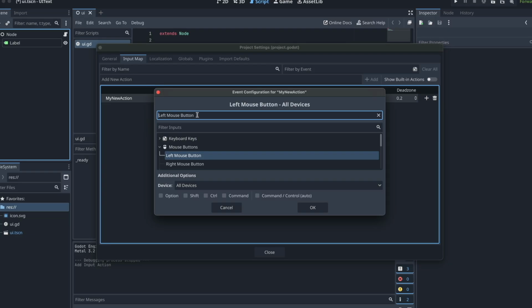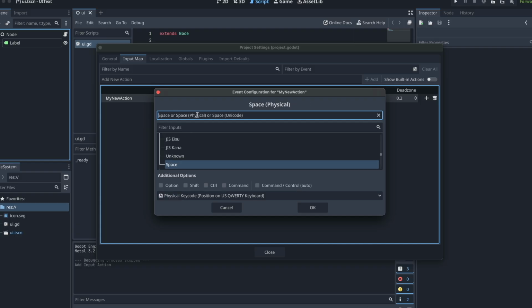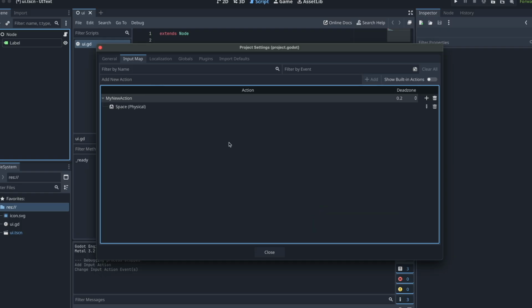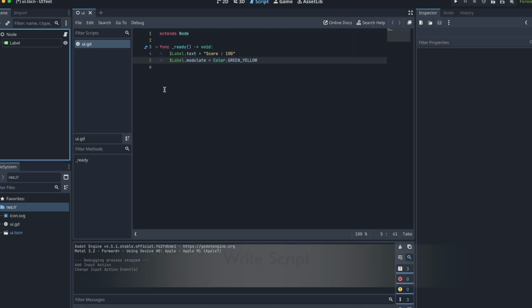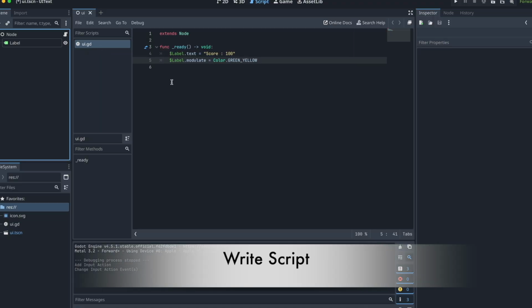Here you can select keyboard event on event list below, or just simply press space bar. It will automatically generate space bar event for us. Hit OK to confirm. Now close the project settings window and go back to label script. Write new input function.